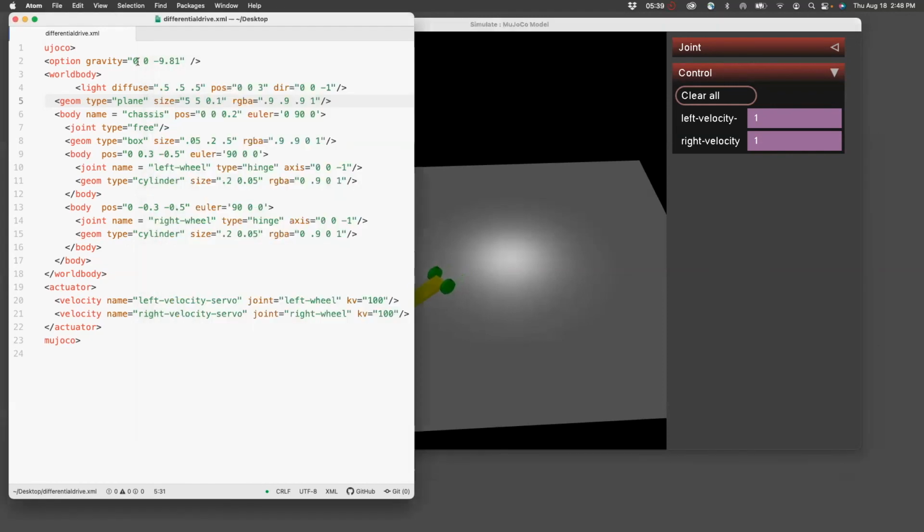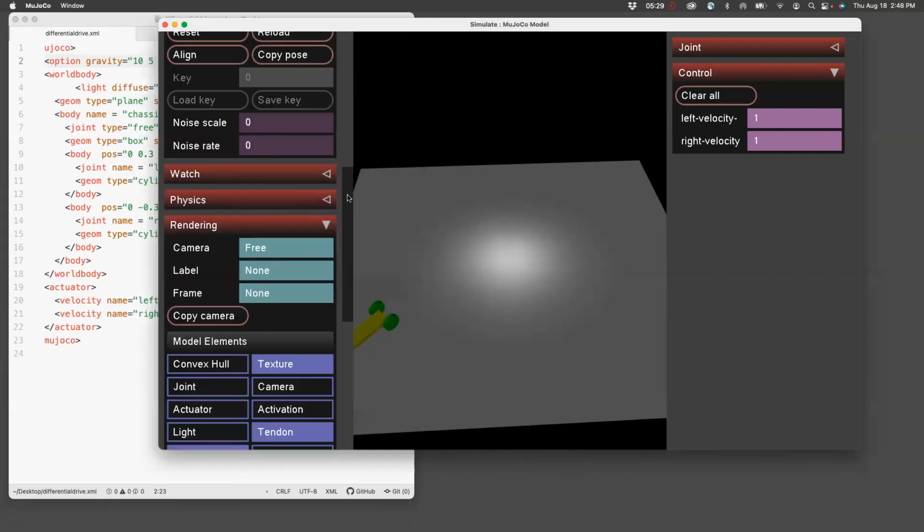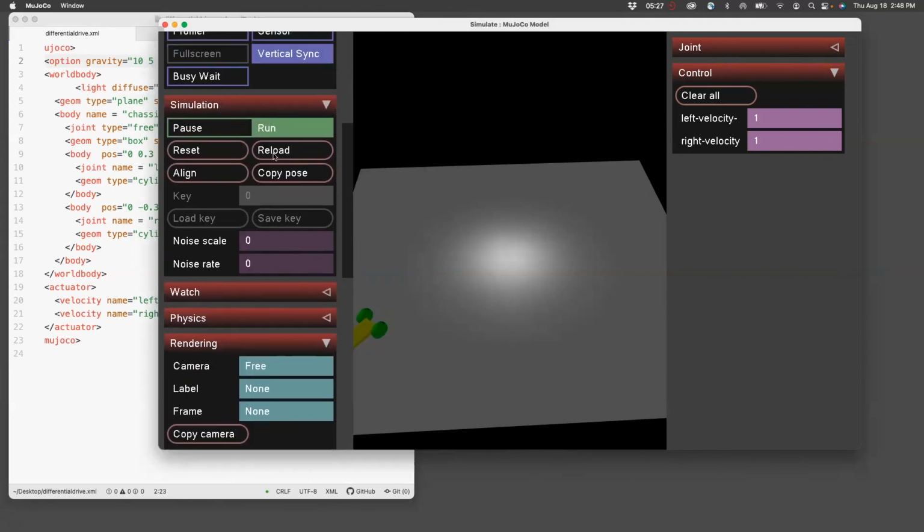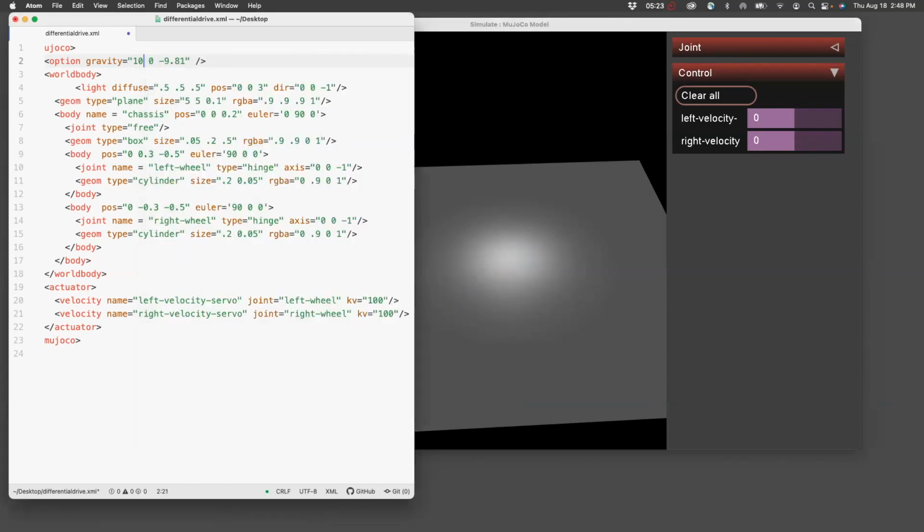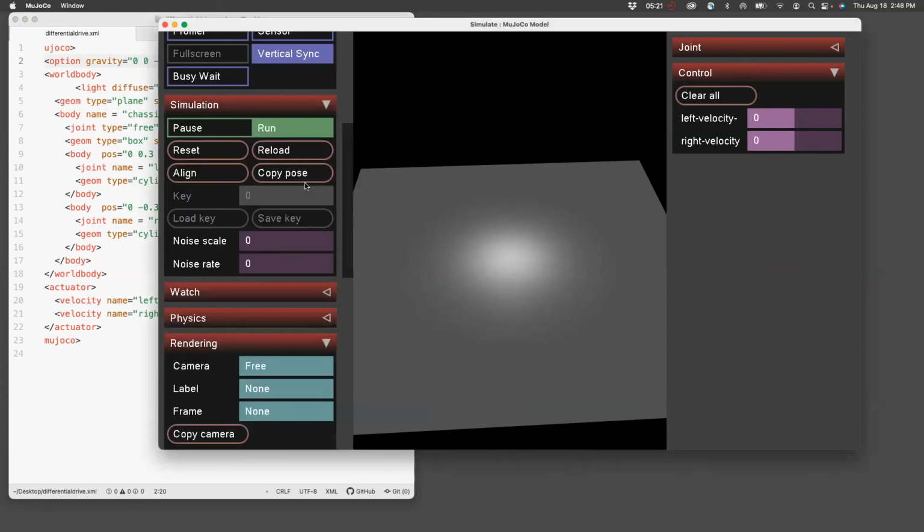Another way of getting this to move is to actually change the acceleration. Let's just change the acceleration to 10 and 5. Now, this acceleration in the X and Y direction is not realistic, but just to get this car to move, we'll do that. And then we'll just reload. And so now it's going really fast. Okay, so this is basically the model for a differential drive car. Next video, I'll show how to control this using MuJoCoPy Lec.